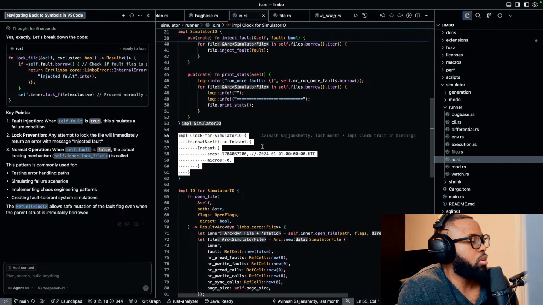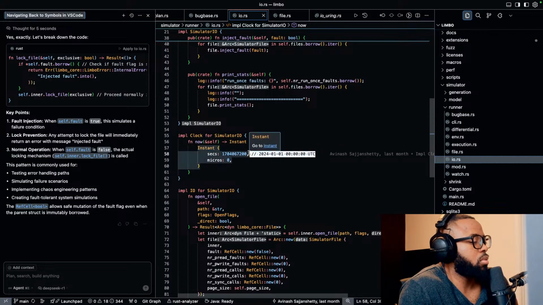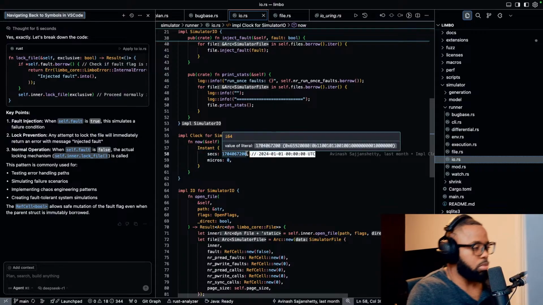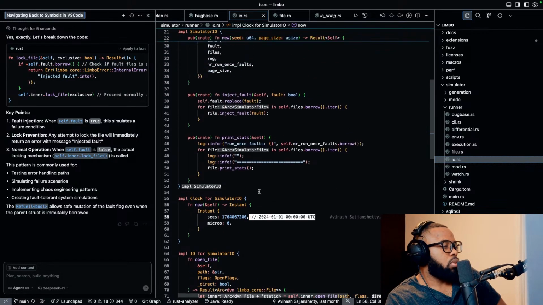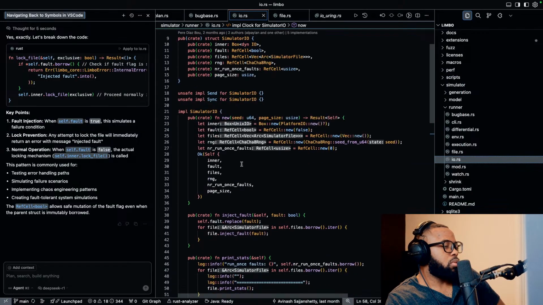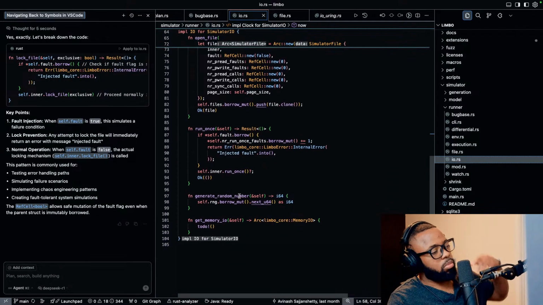That's a static clock, right? I'm not crazy. I mean, it definitely looks like it was by design based on the fact that there is this comment here. Anyway, so that's the IO, we have the clock, but also the IO implementation.